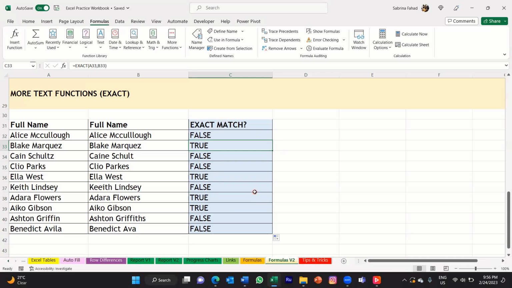Again, this kind of function can be very useful for cleaning up your data.